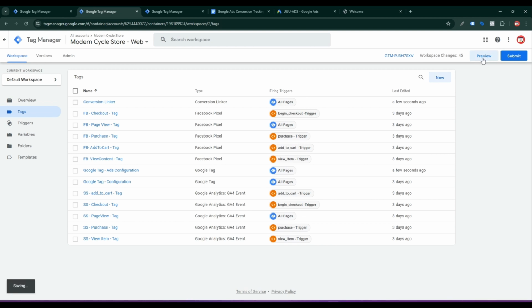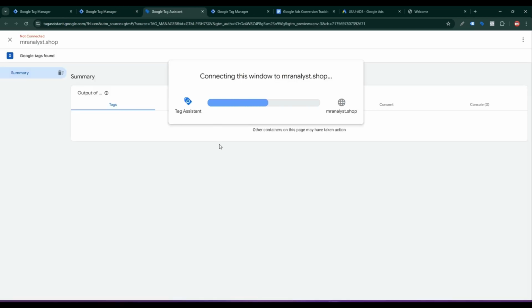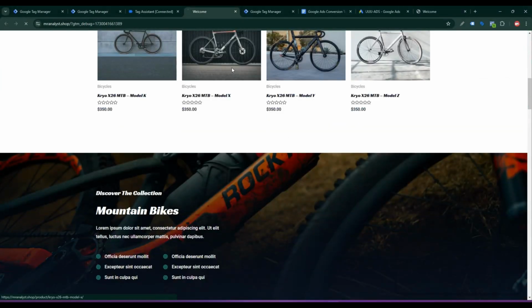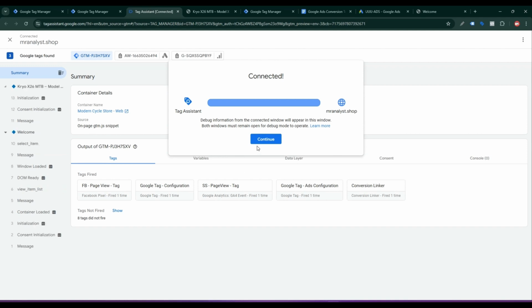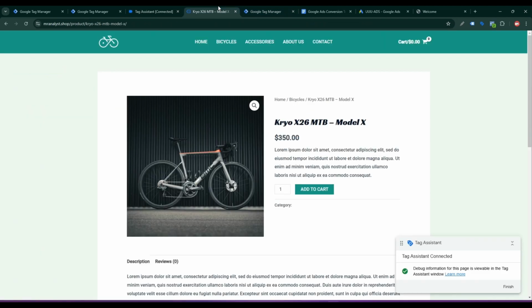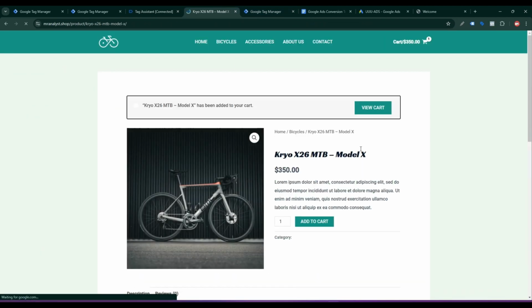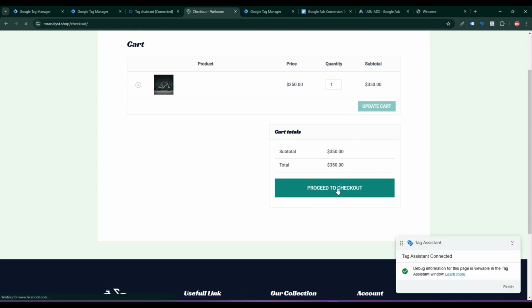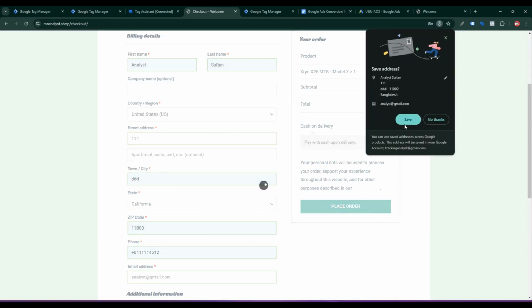Now you need to preview your Google Tag Manager web container. Paste your website URL. Then click on any product. I already set up some events, like the page view event and view content event. Recently, I set up the Google tag with configurations and the conversion linker. So click on Add, then again click on View cart, then proceed to checkout, then click on Place order.